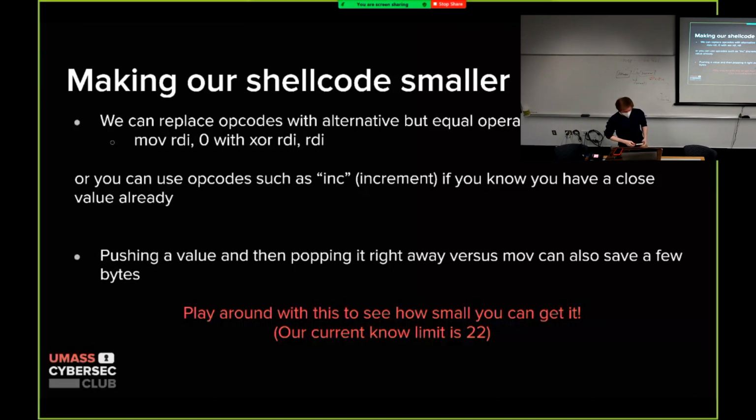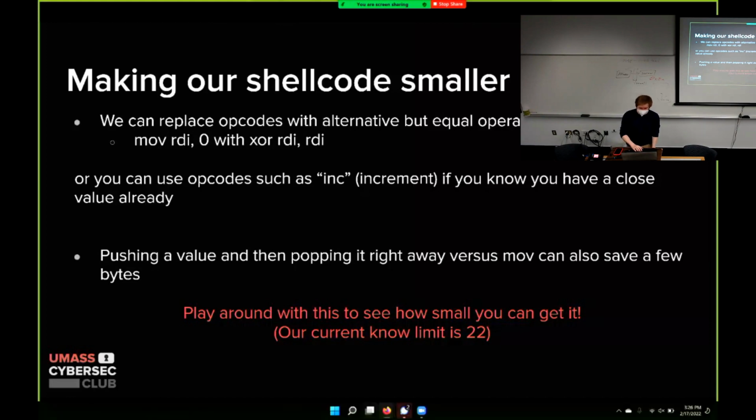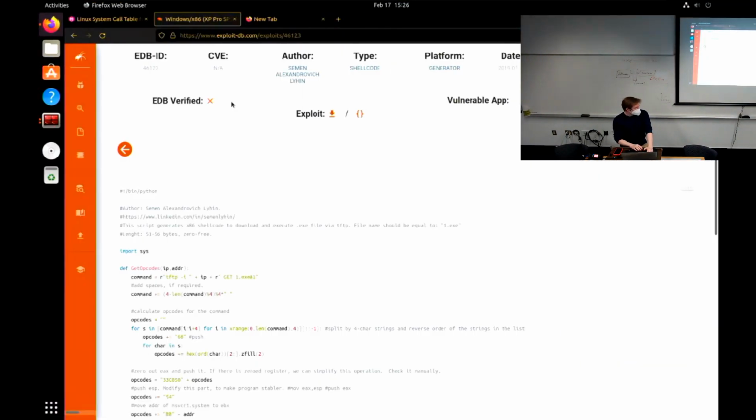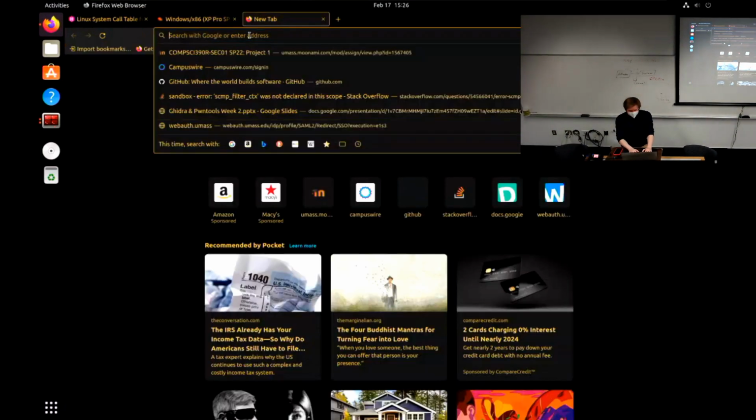Having small shellcode is very interesting. Gilbert, yours is 22, right? Gilbert has the best one I'm aware of. Let me show. Should I show Shell-Storm or? Do you think? Sure. Yeah.